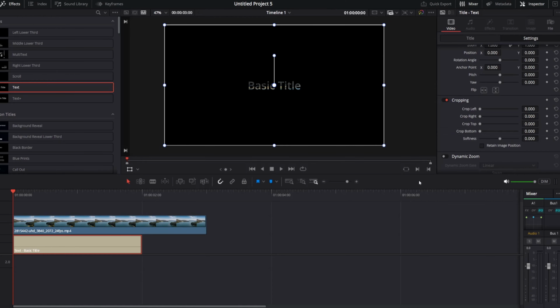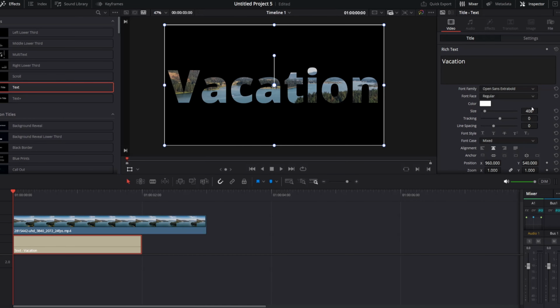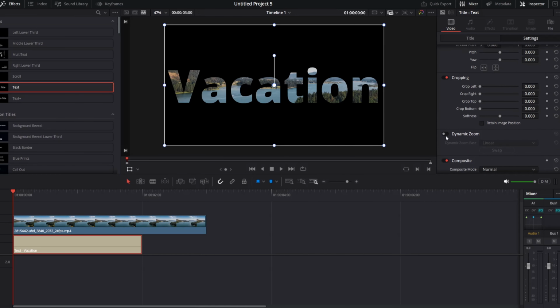Now select the text clip and then adjust the font or the size of the text you want. Then go to the settings and enable dynamic zoom. Then click on swap. Again, select dynamic zoom and drag the red rectangle inside one of the letters.